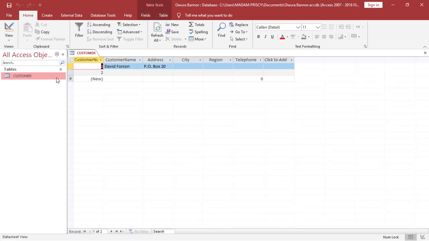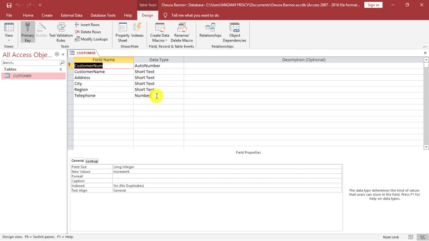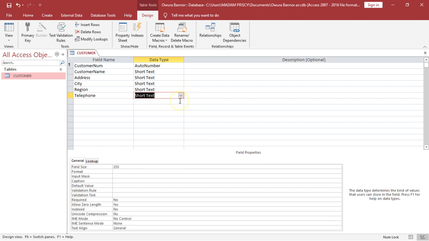This is our first table. I think the other day I forgot to tell you something small about the telephone, so today I'll use a few minutes to explain it. I'll turn to the design view of the customer table. For the telephone, we can make it Short Text. After selecting Short Text, we have to restrict the users to some limits, so we are going to set an input mask.